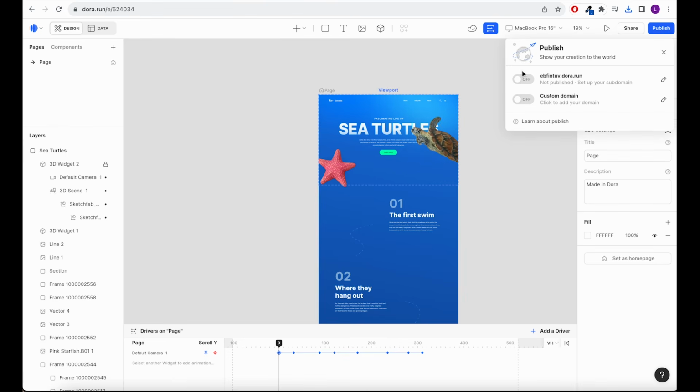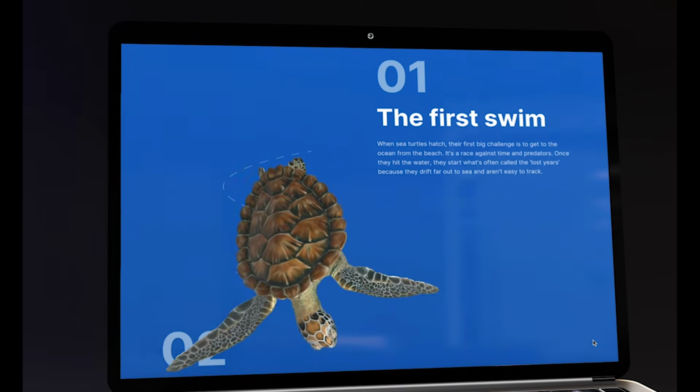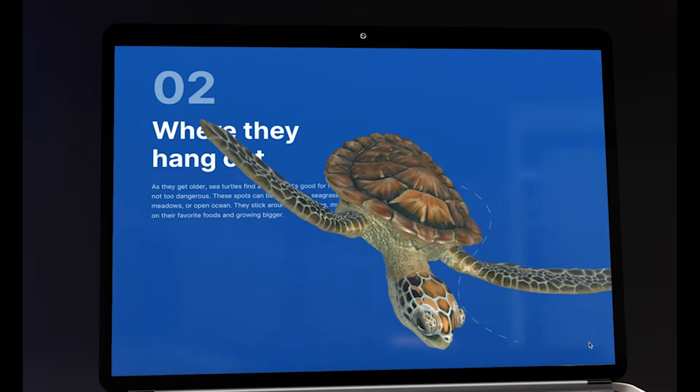To get your website live, just hit publish, and that's it. You've transformed your static Figma design into a vibrant, animated 3D website.